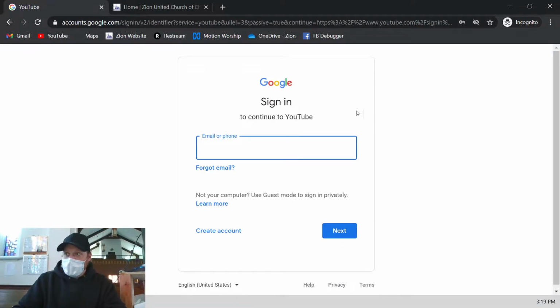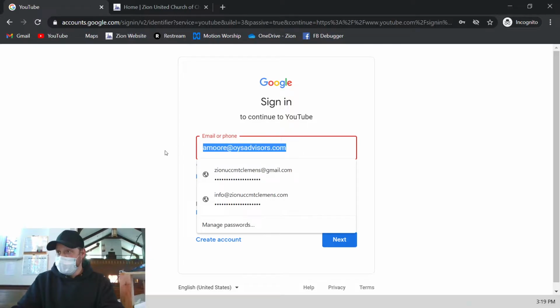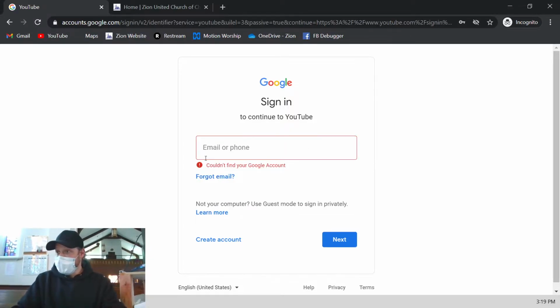So you can sign in. You're going to want to enter your email, whatever email address that is. Hit next. Couldn't find your Google account. That's because that is not a Google email address. If you do not have a Gmail account already, you're going to want to go down here to where it says create account. If you do have a Gmail, you just type your Gmail in that first line there, click next, and then it will ask you for your password.